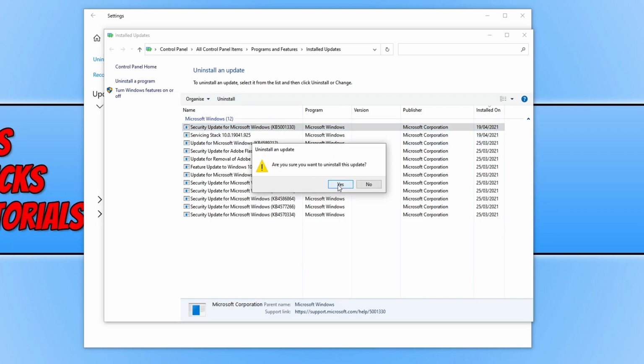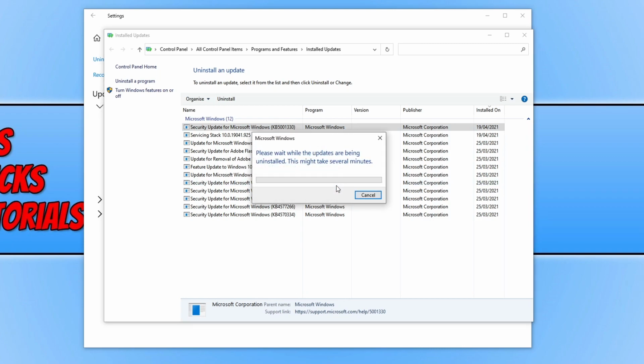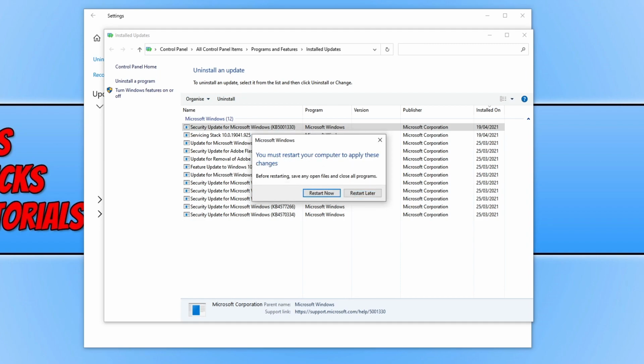You then need to go ahead and press yes to uninstall, and it will then begin to remove the update from your computer. Once the update has finished uninstalling, you will then get a pop-up asking you to restart your computer. Just make sure you have saved everything, and then go ahead and restart. And that is how you remove updates in Windows 10.